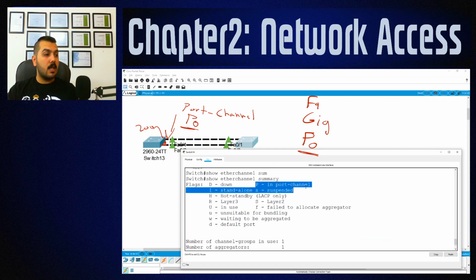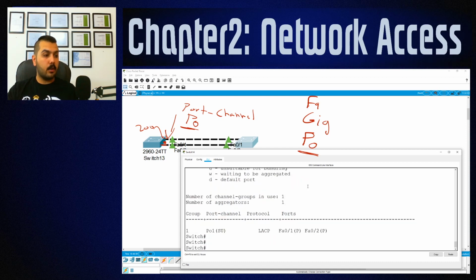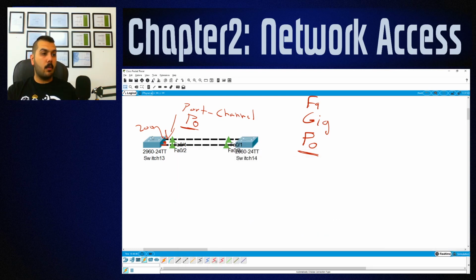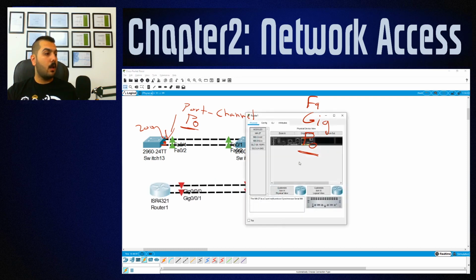Also, what does the P refer to? It means that it is used in a port channel. Okay, so these are the negotiations done and completed on both switches. Now I'm using both of them. The difference with routers will be, let's install maybe an ISR 4321 and another ISR 4321. Now you will notice when I connect these two, these red ports will remain red forever because routers come with disabled interfaces that I must enable manually.